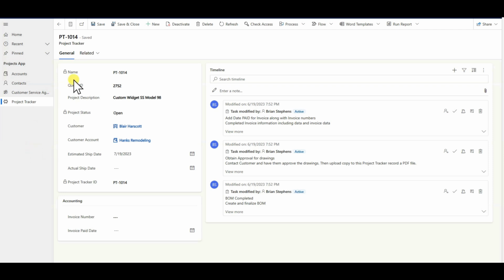So this is an order. If you notice here, we've got the name of the order, which is also assigned a project ID. These are system generated, so when we create these orders, they are automatically created by the system. The quote ID: the assumption here is that we work with a customer and we give them a quote and they sign off on it, and that initiates the order. Product description, this could be anything. In this case, we use custom widget and some model designations just for our sample fictitious company here. The project status, we're going to have multiple statuses.